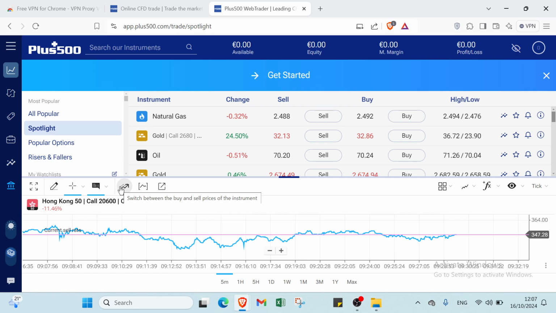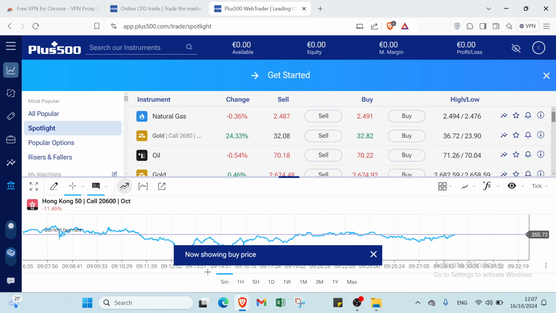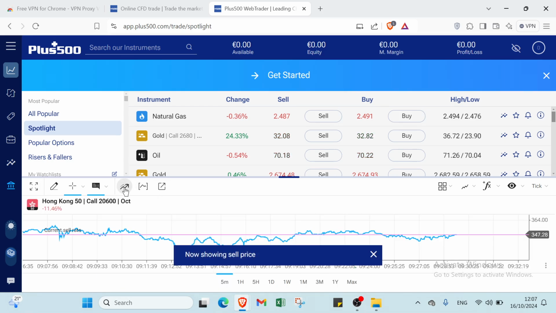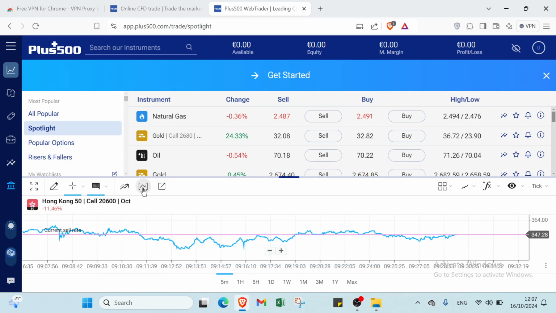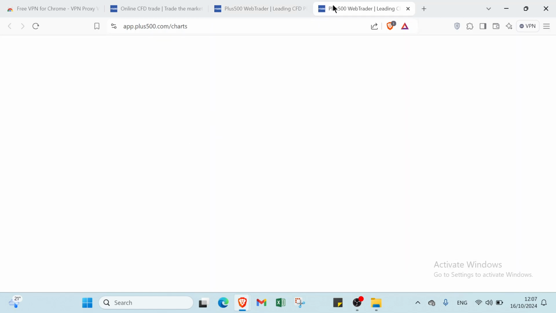And then we find here switch between the buy and sell price of the instrument. So we have here now showing the buy price, and here we have now showing the sell price. Then we find here also the range selector, and here we have open chart in a new window, as you can see.